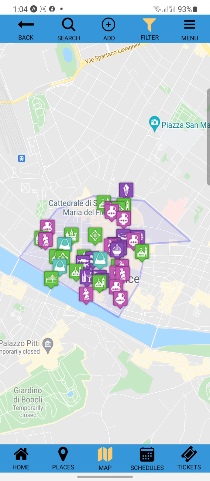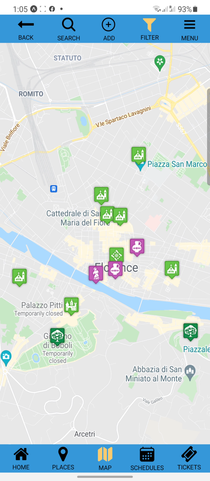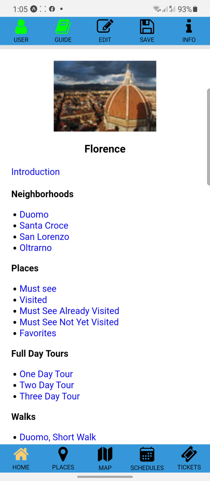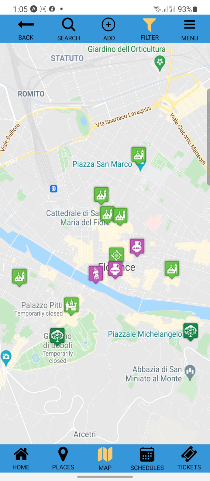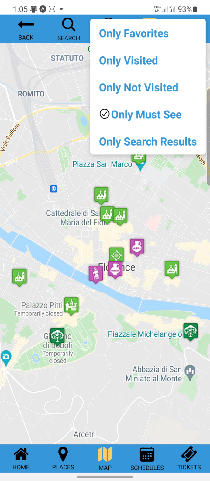These are map links. These are also map links, but they're filtered differently. It's a must-see. Let me go there again. Must-see. Here's where you can see what's going on. See, it's only must-see. So when you create the map link, you say, I only want to see the must-see. And that's how it creates this map here.